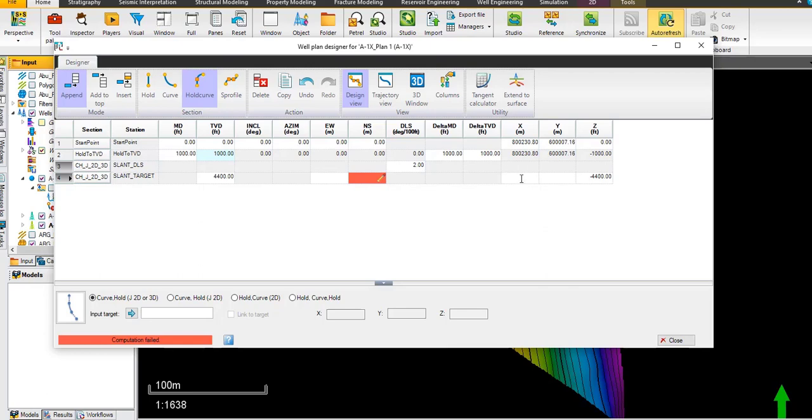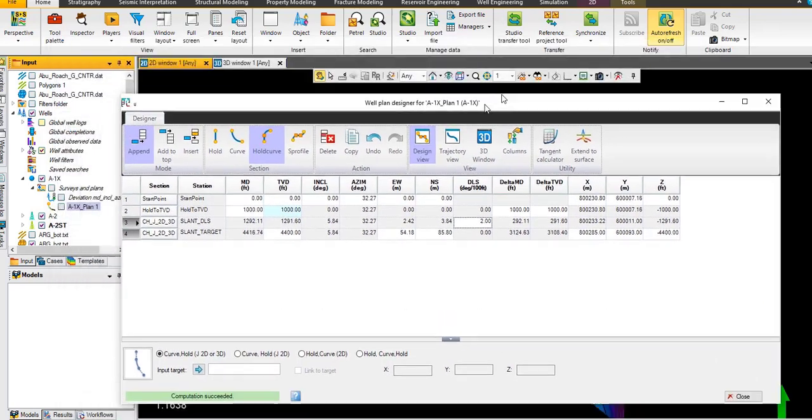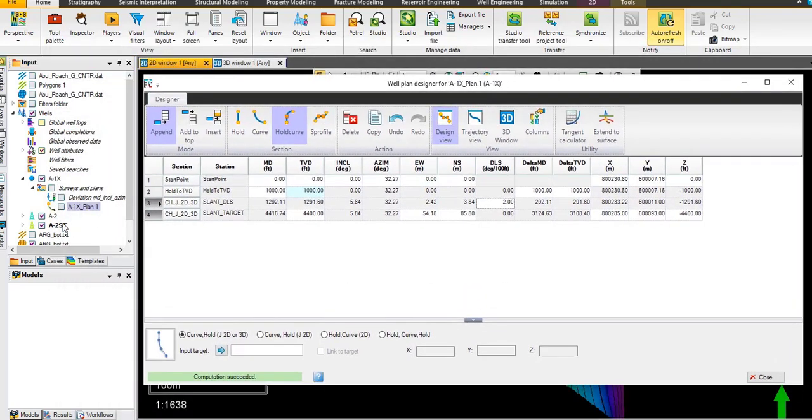Anyway, we have to put X here, 800285, and for Y, because we know X and Y from the previous one, 600093. Where do we get this information about true vertical depth and X and Y for the TD? From A2 sidetrack, because we consider A2 sidetrack as the target point.